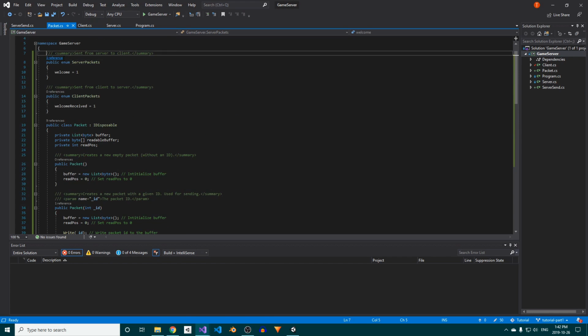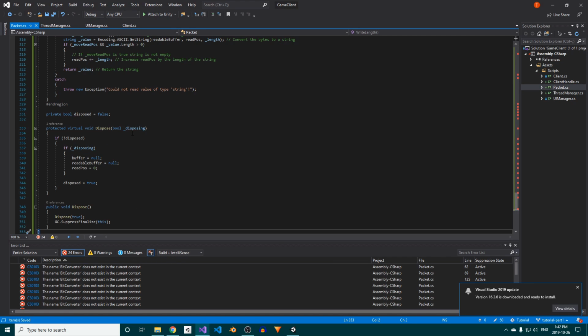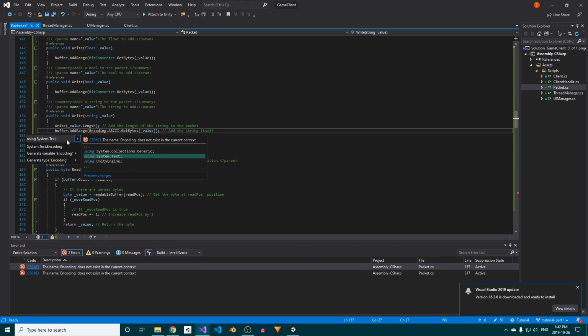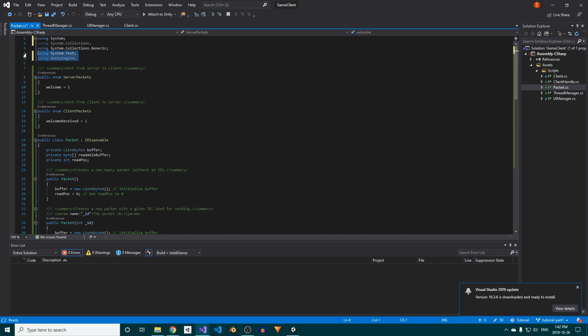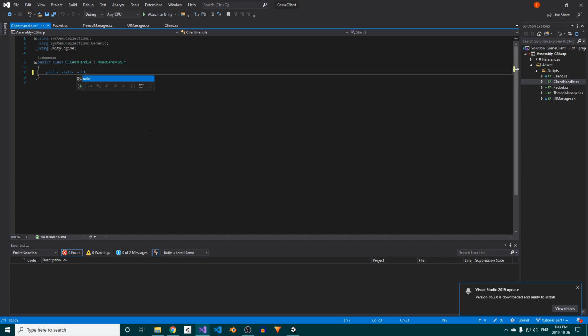Now open up your server code again and copy-paste the packet class to the client. In order to fix the errors, add the system and system.text namespaces at the top. You can also use Visual Studio's quick actions and refactorings functionality to do this for you. Now open up the client handle class and delete everything inside. Add a public static void method with a packet parameter.